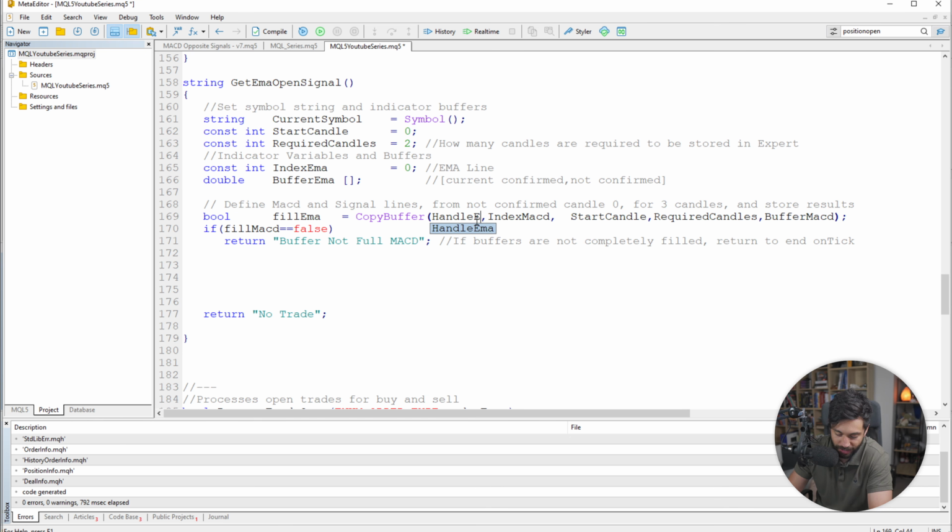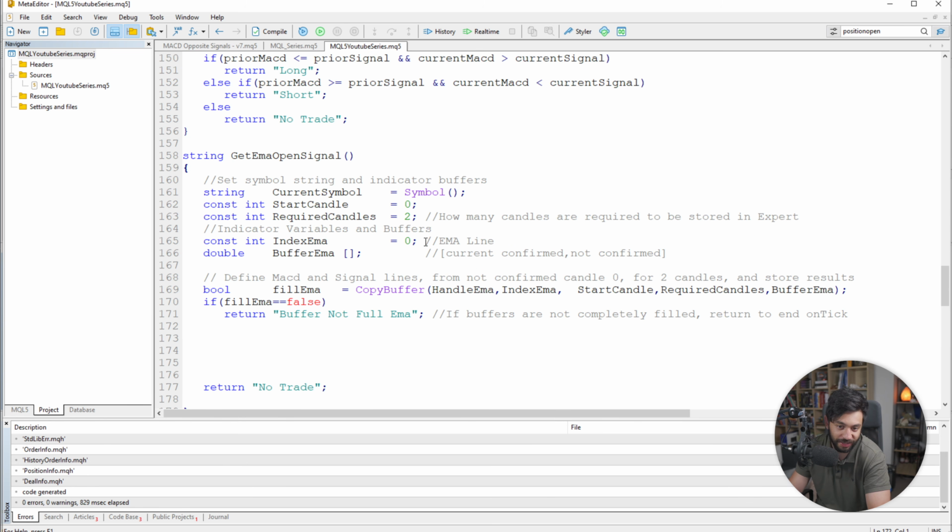Now what we've got here is handle EMA, index EMA, and buffer EMA, and all of that is going to be the same, just for 2 candles, just because we're reducing it from 3 to 2. So fill EMA, and now this is just our error checking whether our copy buffer has been filled or not. If it hasn't been filled, then it's going to return an error, and this will only happen on the initialization of our expert advisor, and really shouldn't happen anywhere else. Compiled it, and that's good to go.